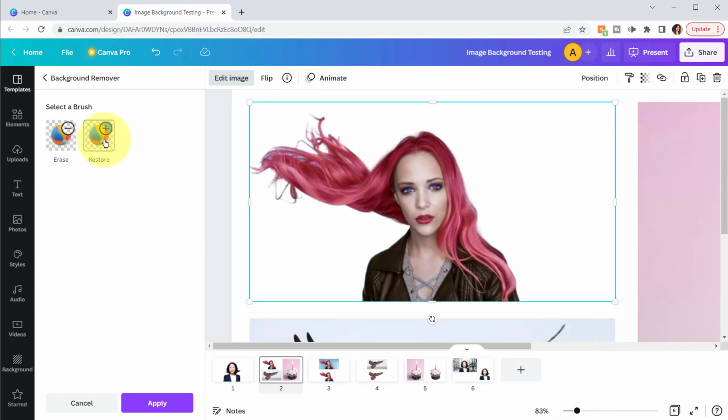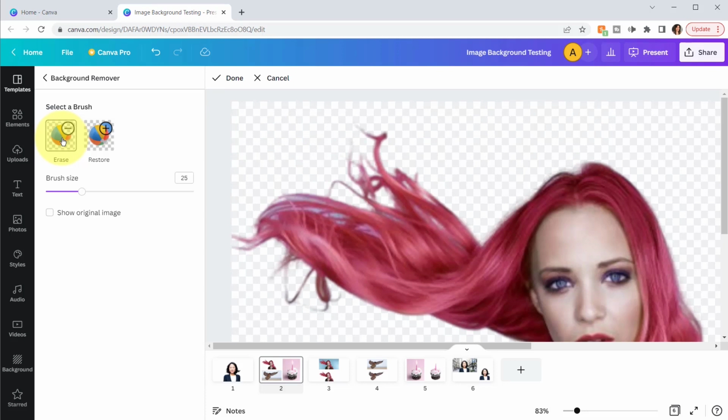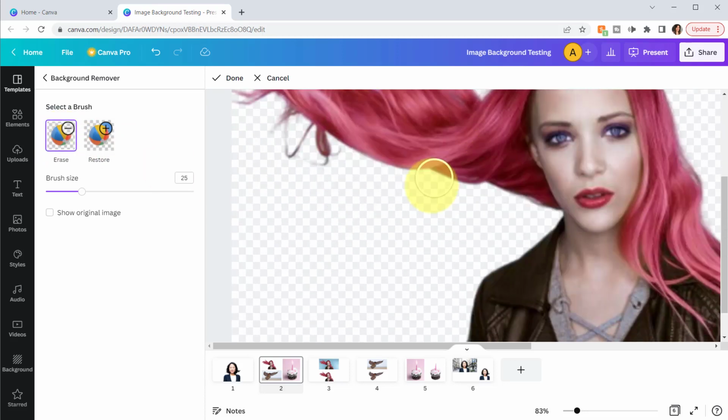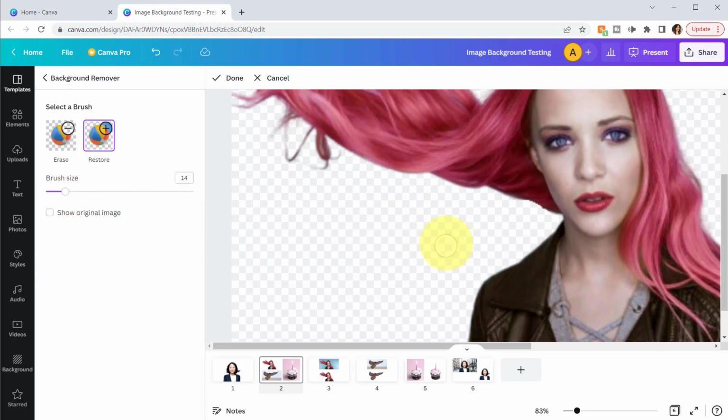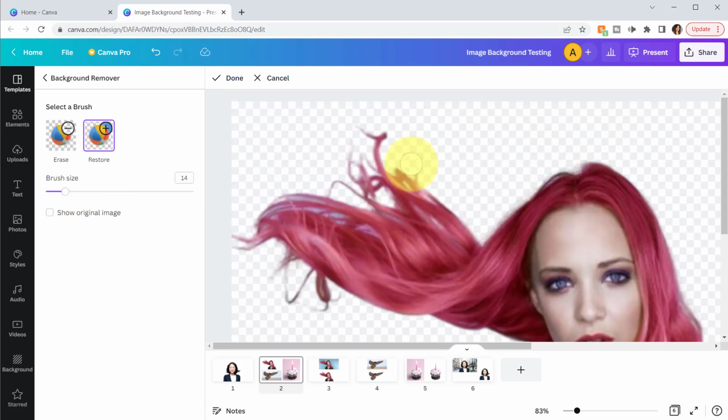There's an erase and a restore tool. So the erase is if you want to manually erase a section. So I'm going to click on it, and you can change the brush size. So let's just make that a little smaller. And perhaps we want to just remove just a little bit right in here. Okay. And the restore would be if you wanted to restore using that same brush thickness, which again, you can adjust.